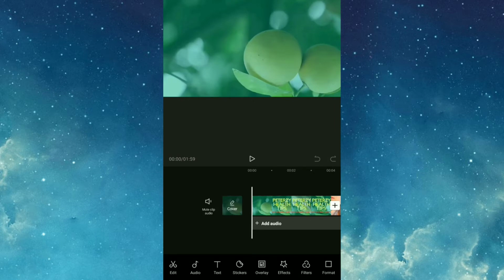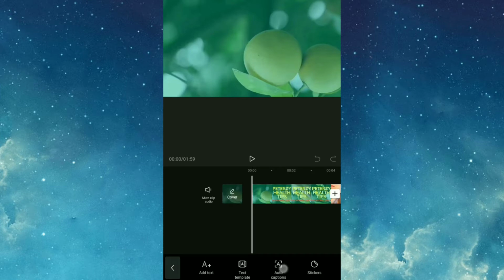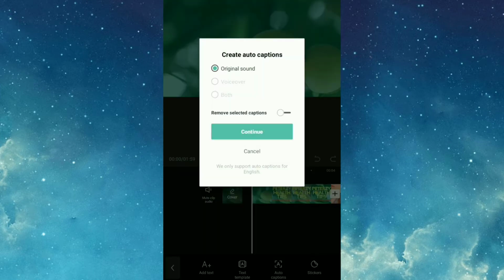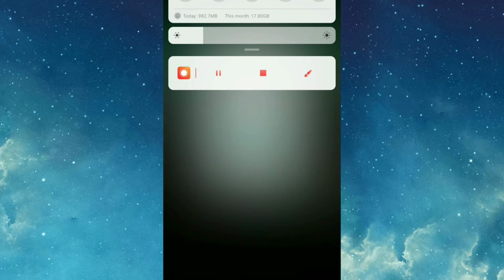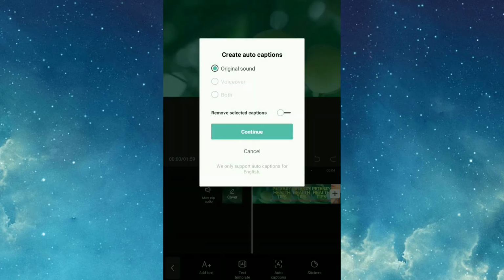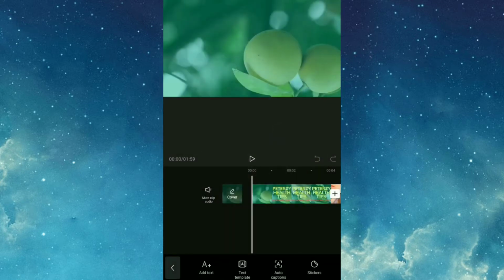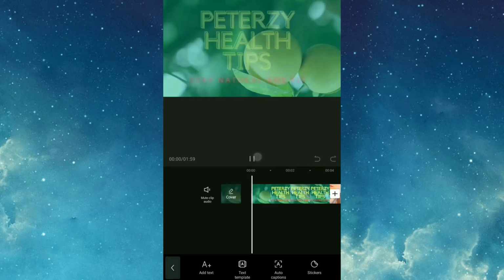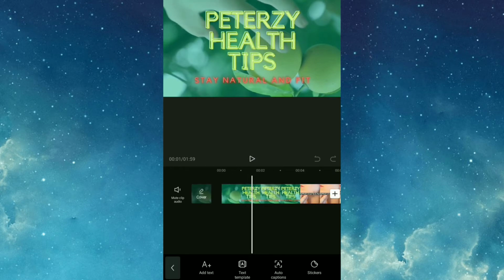After you've imported it to your timeline, you click on Text. Click on Auto Captions. You must have a stable internet connection. Click on Continue. If you like, you can play it. If not, you can leave it the way it is.